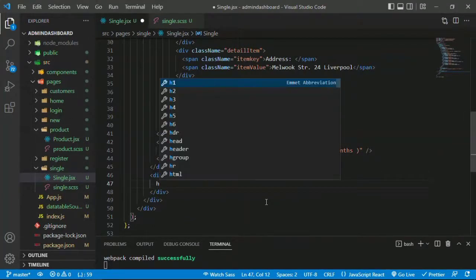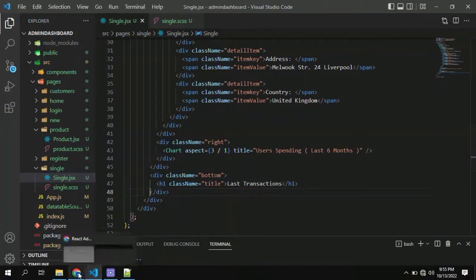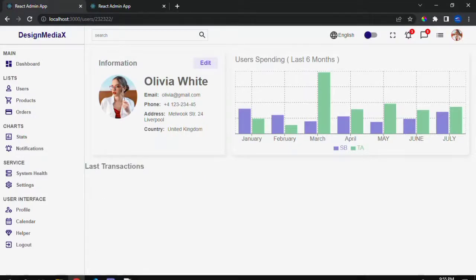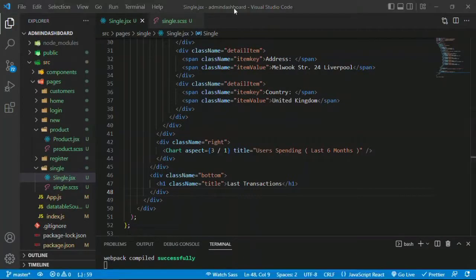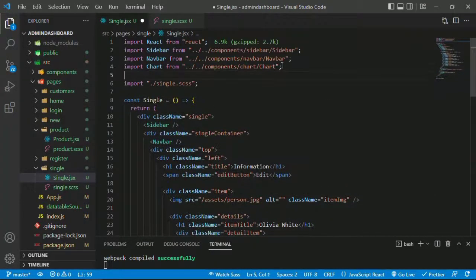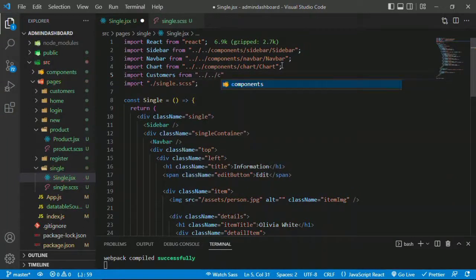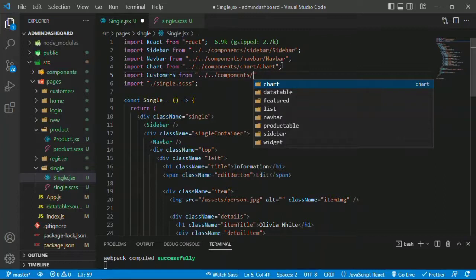So let's style this one up real quick. So we'll have h1 with the class name of title, and then here we're going to say last transaction. That is here. So we're going to have a table below. So we're just quickly going to render the customers component. Make sure you import that. Import component customers from component customer.